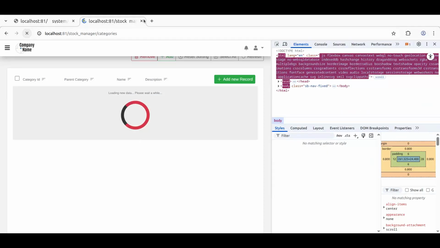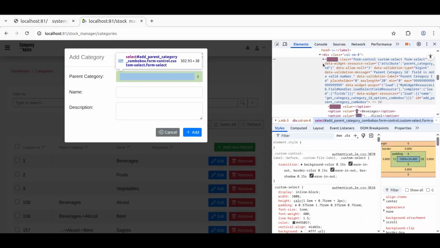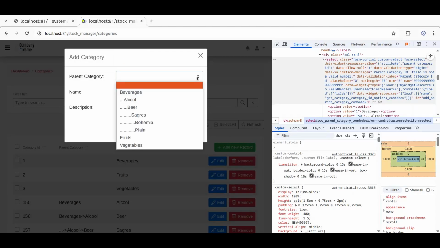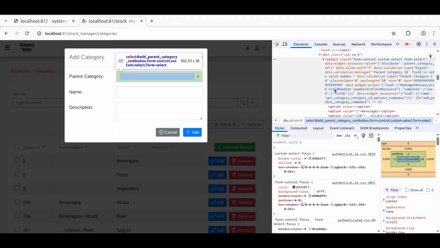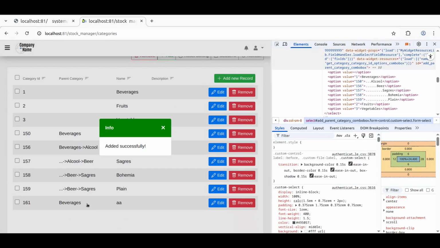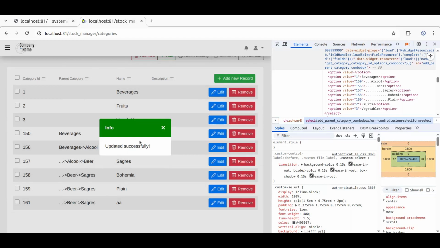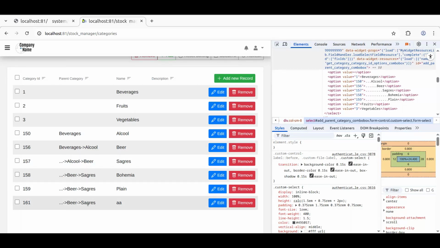So when we refresh this, we don't have any errors, and when I call this pop-up, I can see that it now replaces with the correct numeric field. So if I add something here, I can see that it adds correctly with the correct parent category ID.